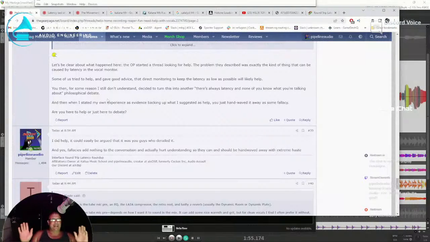And then when I stated my own experience as evidence backing up what I suggested as help, you hand waved it away as some fallacy, because it's a fallacy. You can't use non sequiturs. They don't help. You don't get anywhere with that. If the argument you're making not only doesn't get you closer to finding the actual answer you're looking for, but actually muddies the water and makes it harder for you to see the truth, you get rid of it. That's why we get rid of those fallacies.